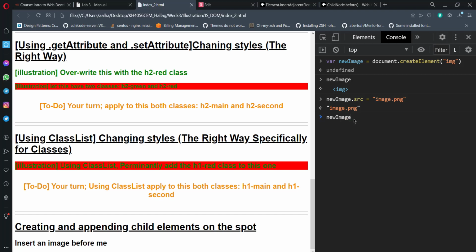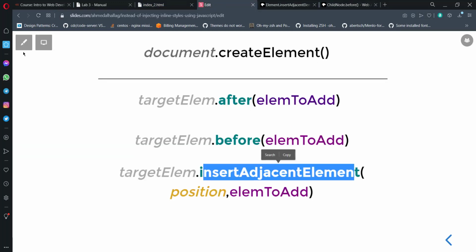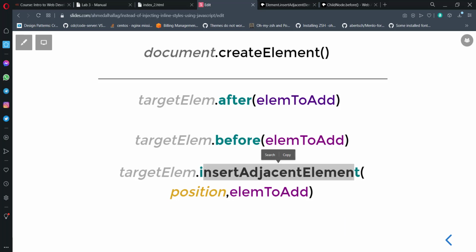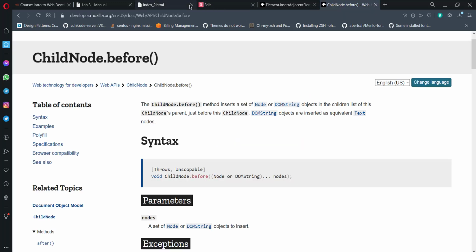So now this image is actually ready. It has a source, so everything is ready now, right? So we can insert it. Now we can think about multiple ways to do that. I have included in this page after, before, and insertAdjacent. Maybe I can add another one, which is appendChild. I'm just going to pause this. Okay, so we have also appendChild, and appendChild is the ancient one of them all. From the minute that JavaScript was known as a language, we've seen that appendChild method. So let's start with appendChild here.